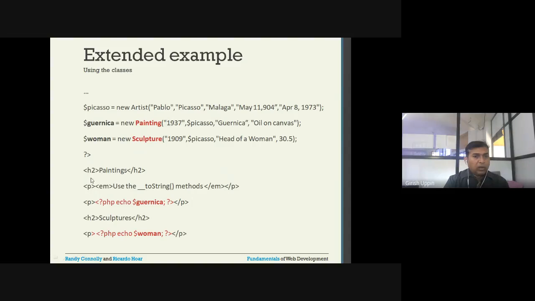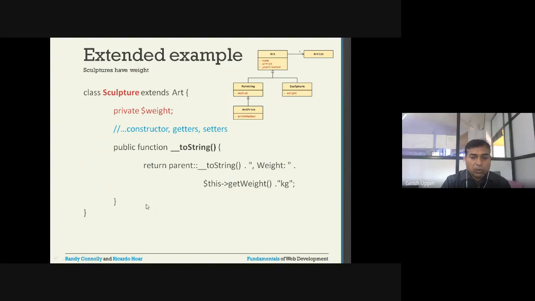This is the code, h2 paintings. Then $p, this is a paragraph emphasis. Use the __toString method. So how that method is called, that is what is being displayed here. Whenever you see, here is the PHP code echo $Guernica, that is this particular object. When you call this object, it is going to call __toString.